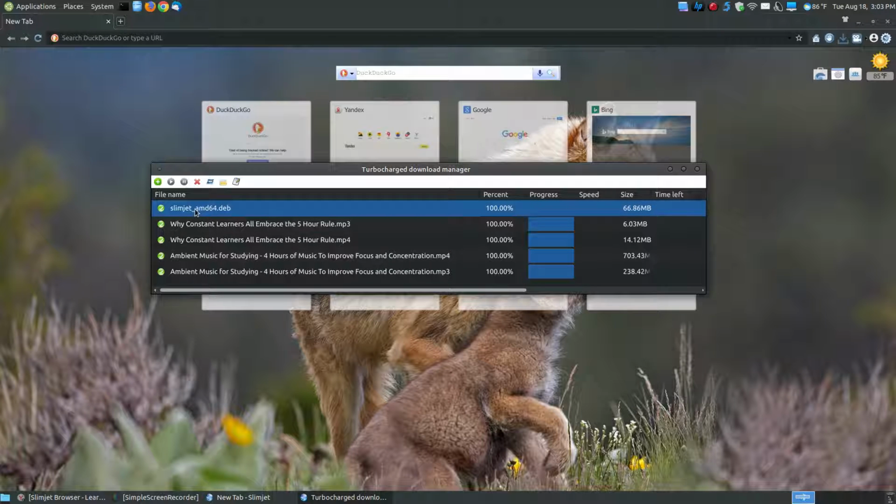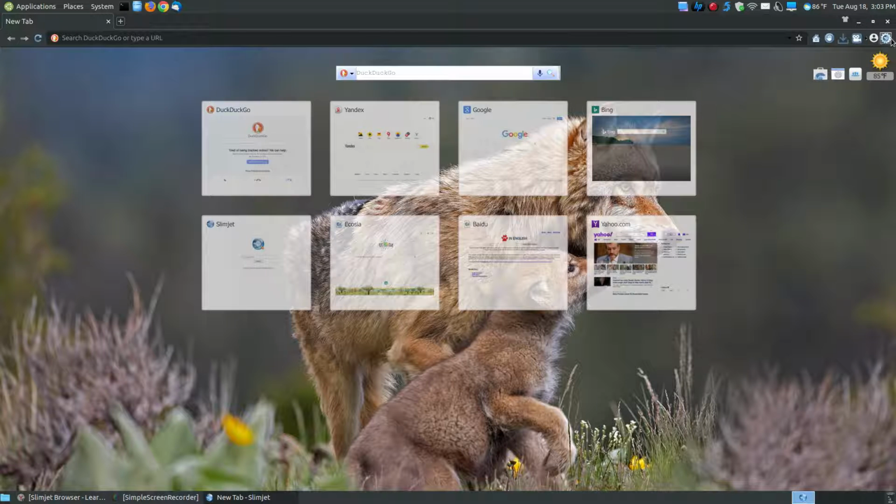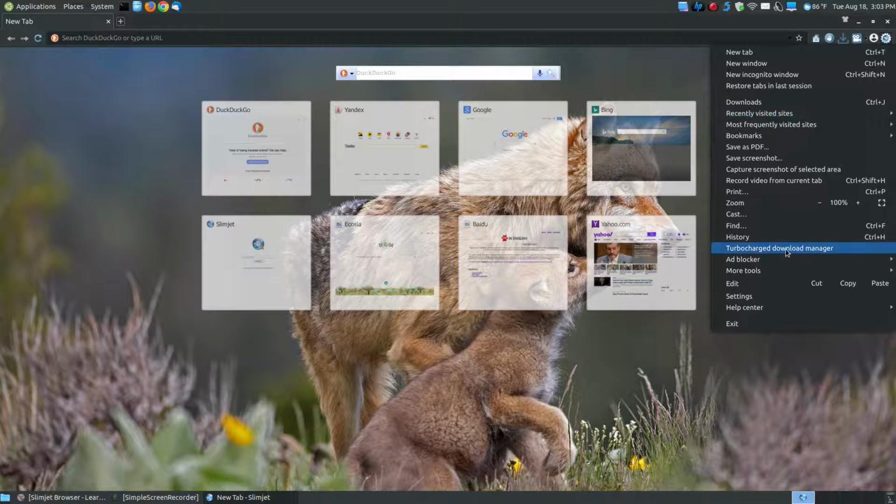And here's where I downloaded an update of Slimjet, and you can see it used the Turbo Manager, and it does speed it up, but you don't have to enable that by default. You can have it where you can access the Turbo Manager by right click only.